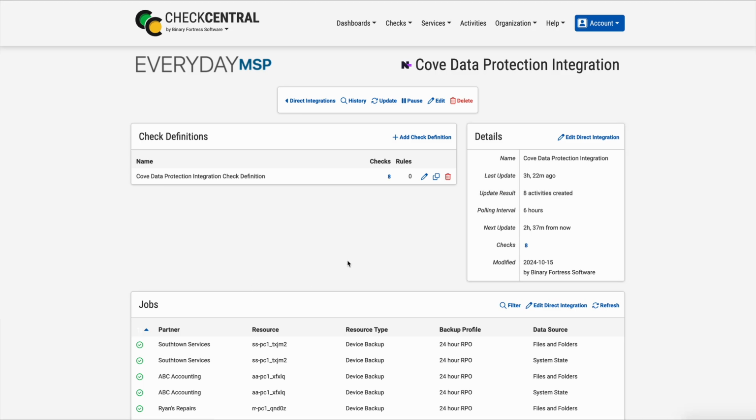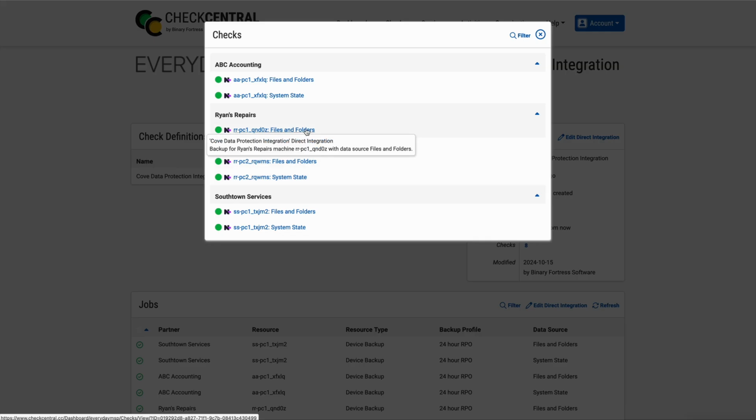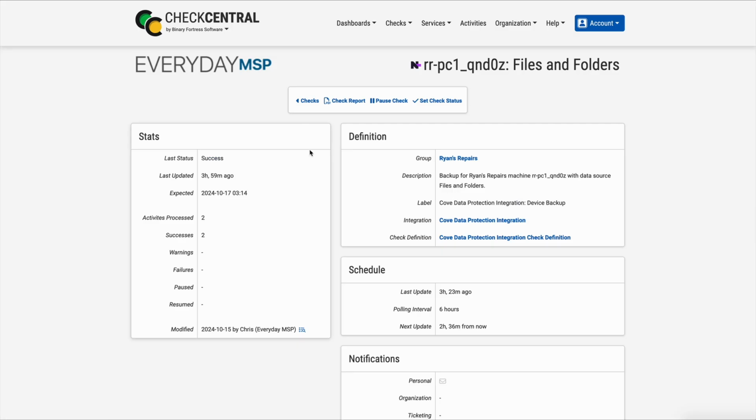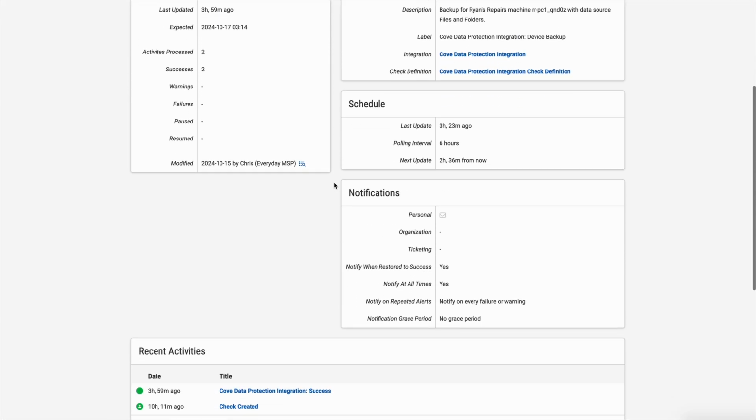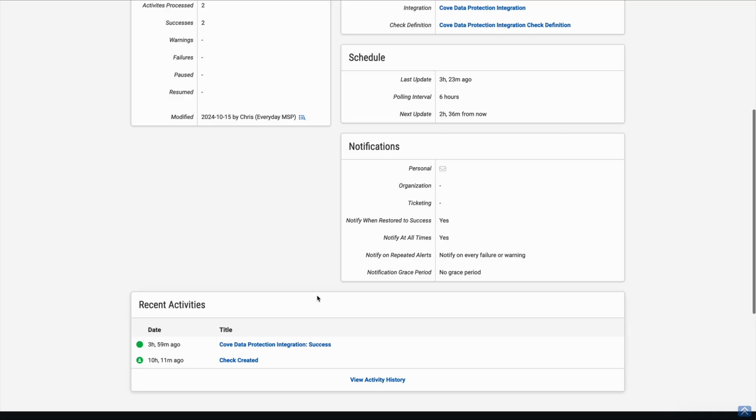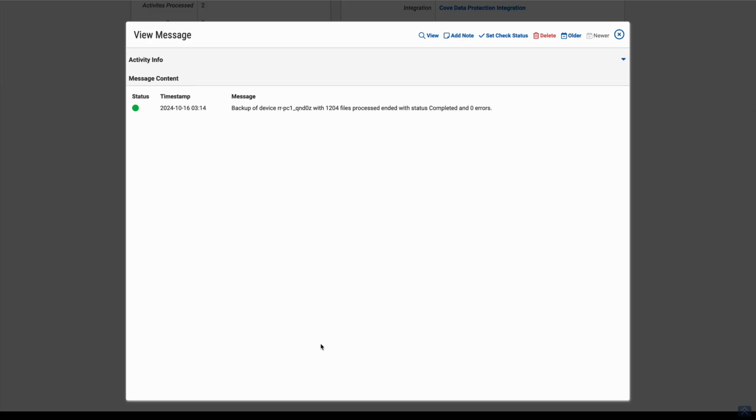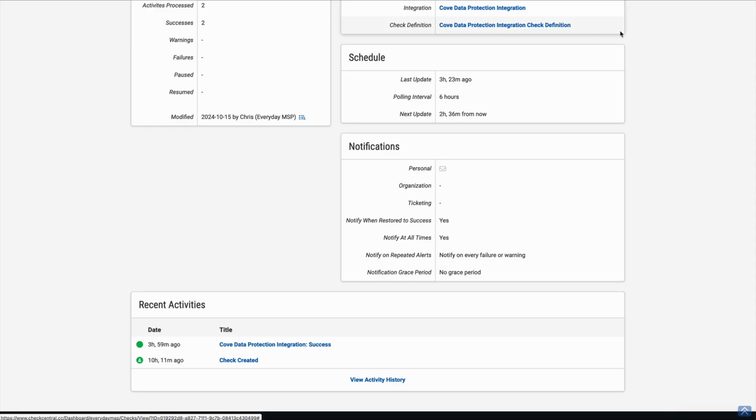If we refresh the page here, we can see that 8 activities have been created, meaning CheckCentral has received some backup status information from Cove. If we open up one of our checks here, we can see the new activity under the Recent Activities table. We can click on the latest activity we received to view the backup status information CheckCentral received from Cove.